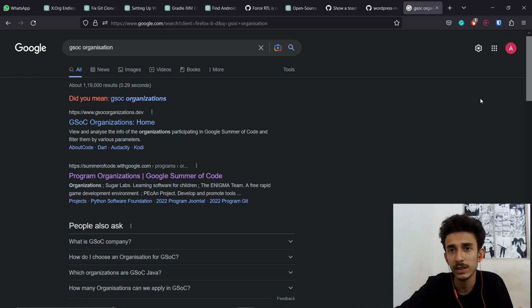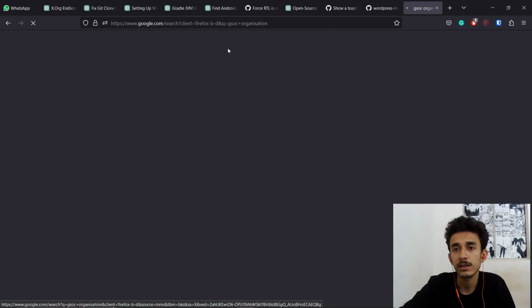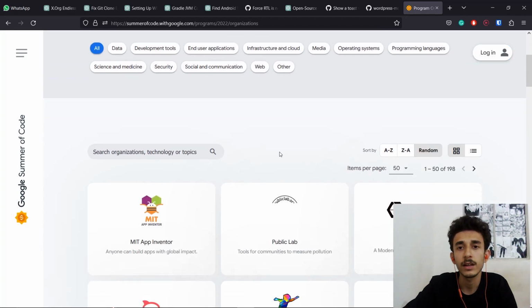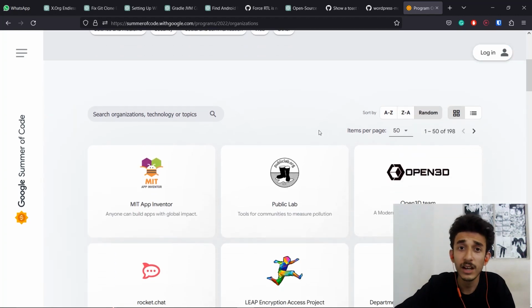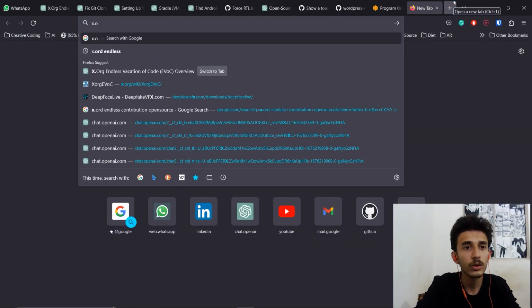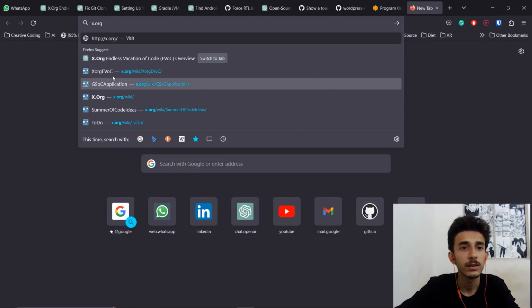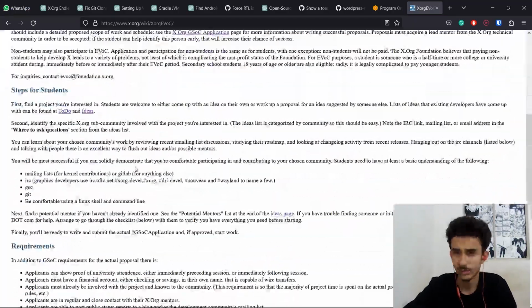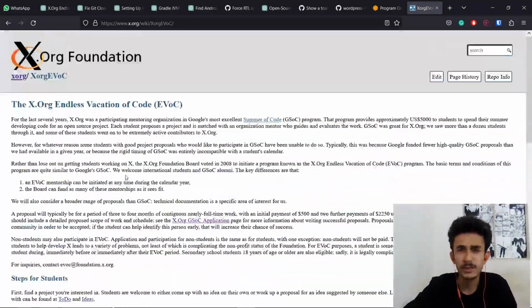So first of all, for selecting an organization, just search for GSOC organizations. So I went to this page and looked for an organization I can contribute to. Then I found this X dot organization. So I came to this page and thought about how to contribute to this. This page was pretty long.